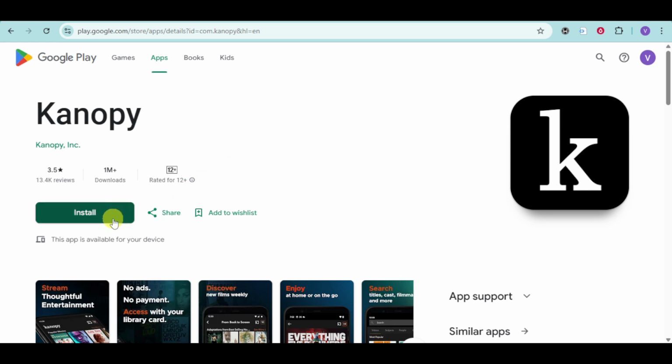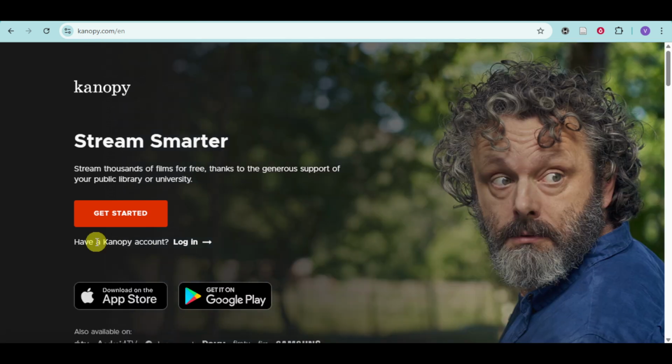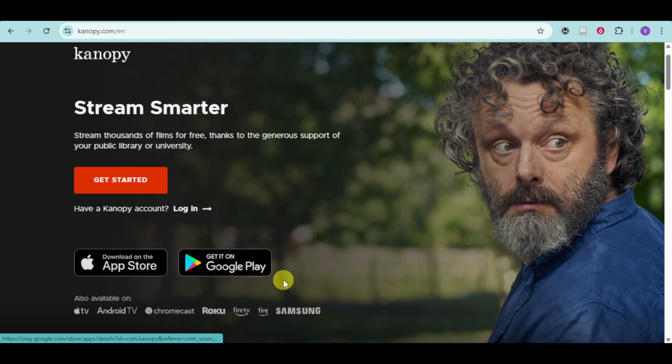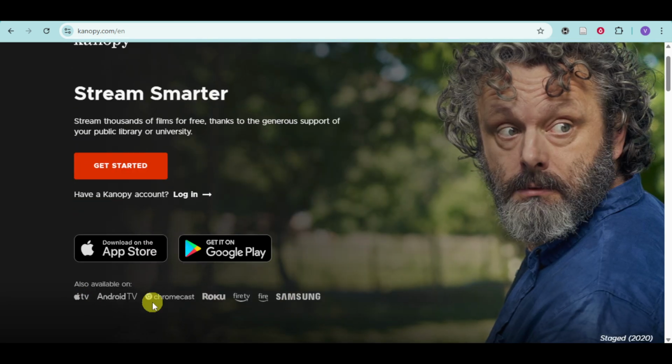For this case, just head over and click on install right there if you want. However, they also have a web version. You can find it by going to kanopy.com, and you can see it right here. You can either download it onto these options, or it's also available on other options right here.